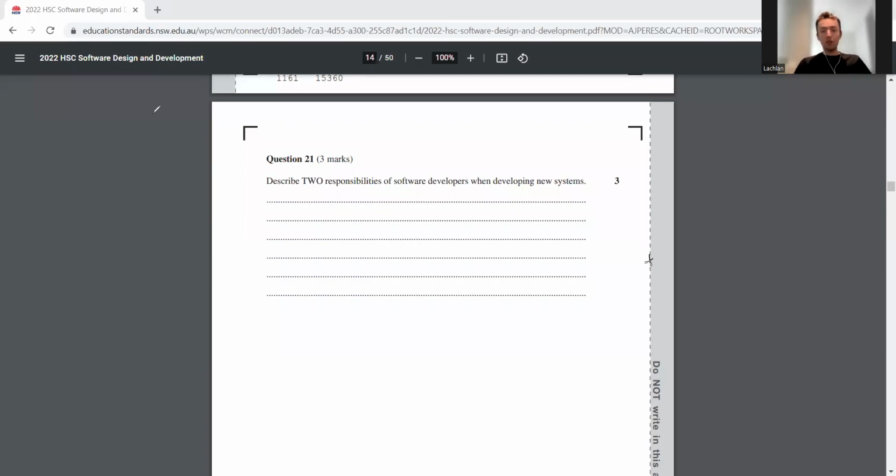Okay, guys, so this is the 2022 Software Design and Development exam for the HSC, and this is going to be section 2, which is the short answer. All right, so describe 2 responsibilities of software developers when developing new systems.